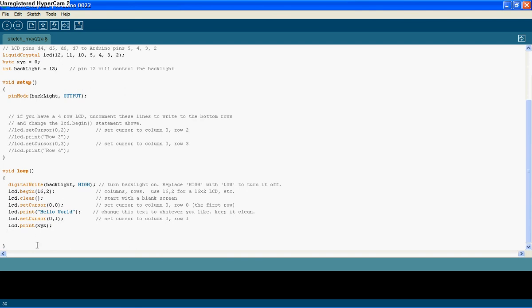Now say we did that, and then we have a delay of 1000, which is 1 second. Now what it's going to do is turn the backlight on. It's going to start the LCD. It's going to clear it. It's going to set the cursor at 0,0, first character, first line, say hello world. Set the cursor at the first character, second line, and print the variable XYZ in whatever form it is. It's going to wait a second. Then it's going to do the same thing. It's going to turn the backlight on, even though it's already on. It's going to start the LCD again.